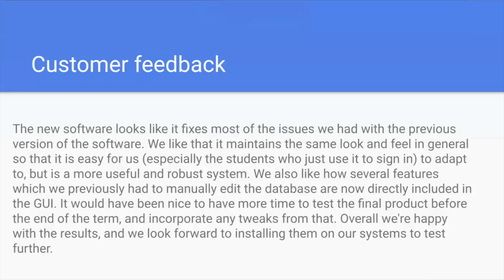This is Emma, and I'm going to go over the customer feedback we got back from Ben. So he said that the new software looks like it fixes most of the issues we had with the previous version of the software. He likes that it maintains the same look and feel in general so that it's easy for them to use. He also likes how several features that they had previously had to manually edit the database for are now directly included in the GUI.